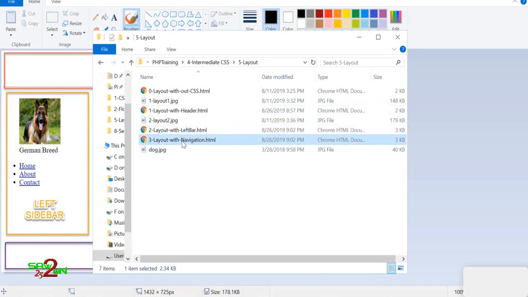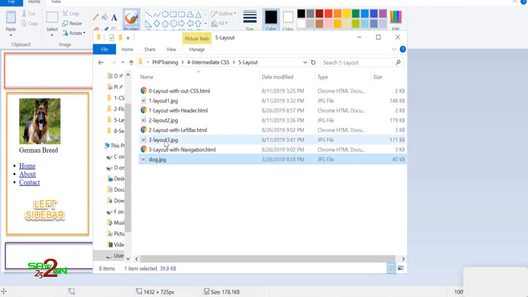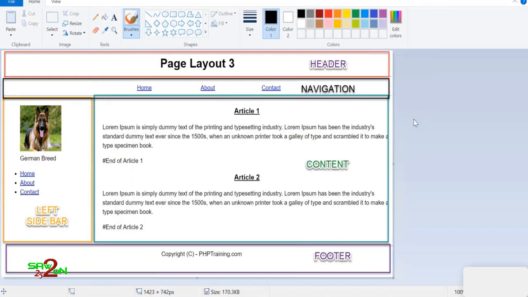All right, so we'll add the navigation now. We'll show you how the navigation looks. I've copied this layout, so let's open that up. You have your header, content, footer and left sidebar. This is the navigation we'll create: home, about and contact. This is a navigation right after the header.